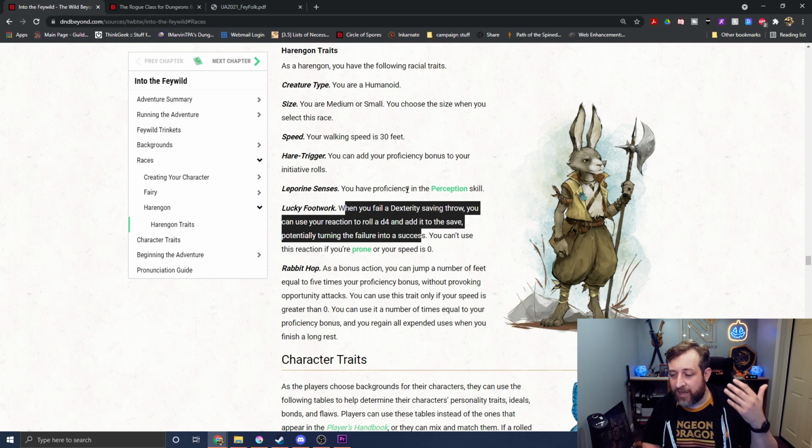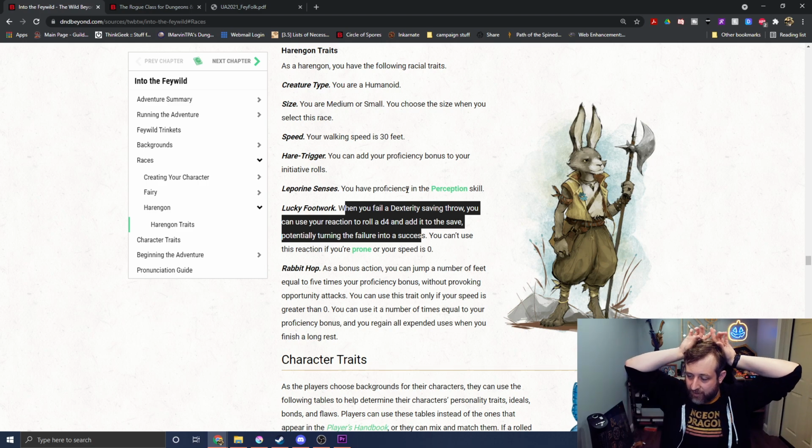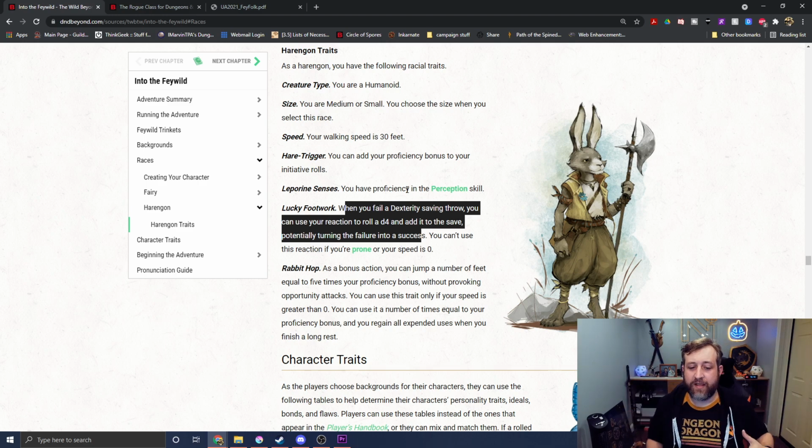So I actually am getting an image in my head of a Harengon wizard in robes with the wizard hat with holes cut out for the ears to come out. And having this benefit to dexterity saving throws if necessary, this freebie disengage to get your wizard out of a bad spot, potentially saving a spell slot so you don't have to burn a Misty Step to get out of there, could be really, really cool.